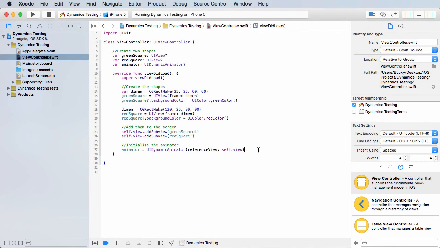Simple enough. So now once we've got that taken care of, we can go ahead and start adding those behaviors. Now, there are a bunch of different ones that you can add. One of the most common ones is gravity, and that's the one I'm going to show you guys. But in the next tutorial, I'll show you guys collision detection and some other ones later on. But for right now, we'll just learn how to use gravity.